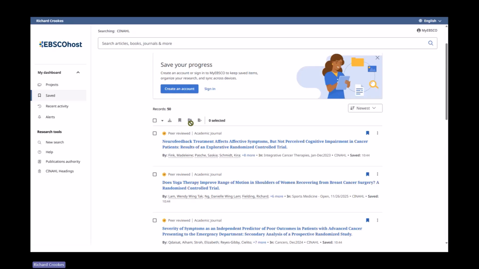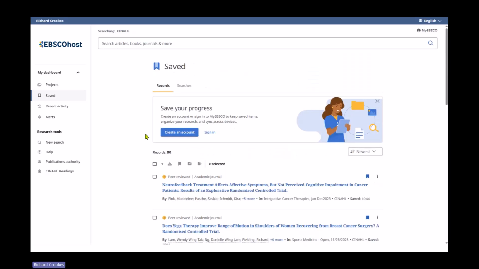You can add to a project. We'll come to that, and you can also export. We'll come to that in a while. But importantly, if you want to save these records beyond the session, which is most likely you will do, you need to create an account here if you do not have one.